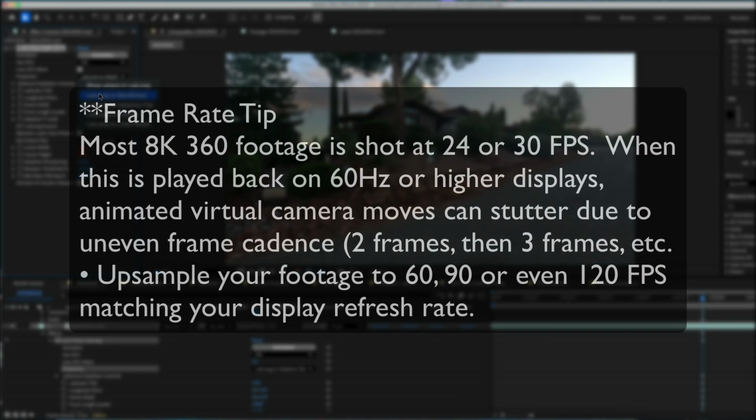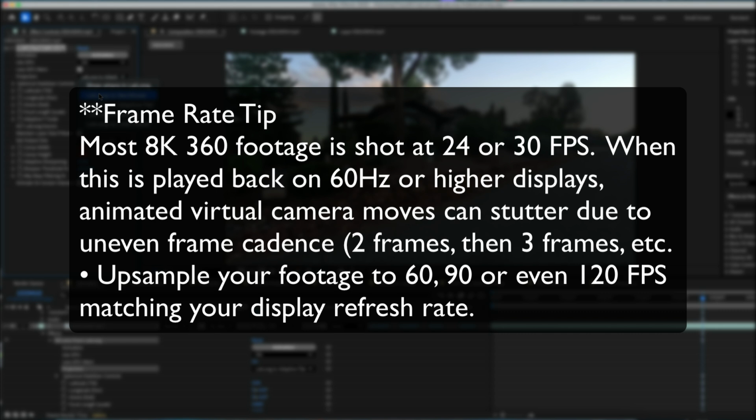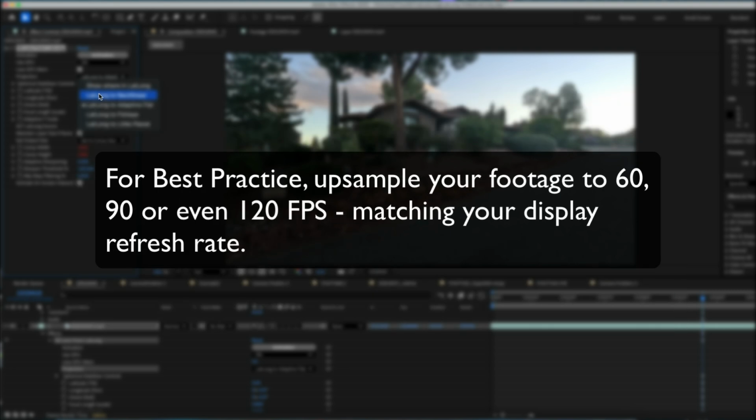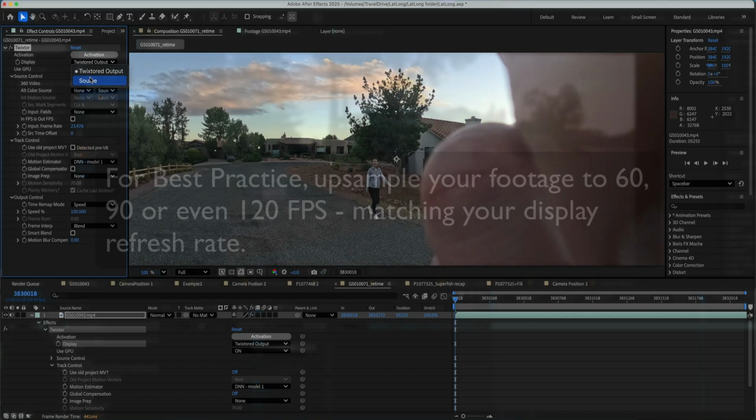Frame rate tip. Most 8K 360 footage is shot at 24 or 30 frames per second. When this is displayed back on a 60 Hz or higher display, animated virtual camera moves can stutter due to uneven frame cadence, 2 frames, then 3 frames, etc. For best practice, upsample your footage to 60, 90, or even 120 frames per second, matching your display refresh rate.